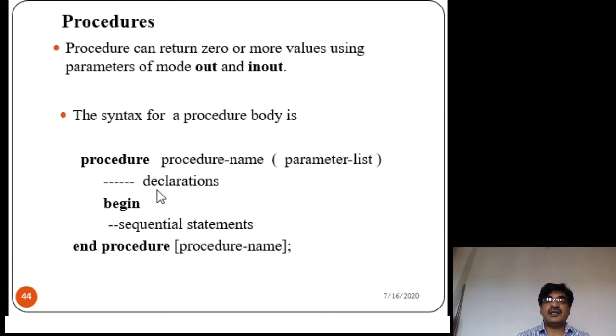Then declarations. If you want to do any declarations, you can do them here. Then begin. After begin, the statement part. Here also all the statements are sequential statements. You can use all the sequential statements here. What the sequential statements and concurrent statements are, you can see in the further classes. Then end procedure name. The procedure name is optional.